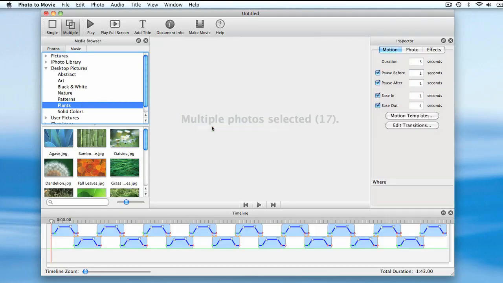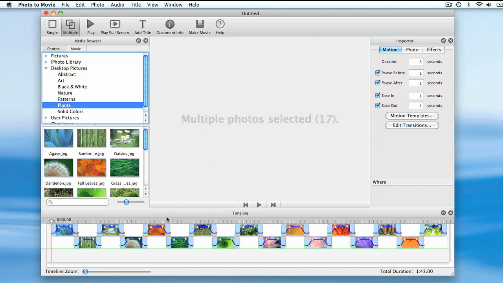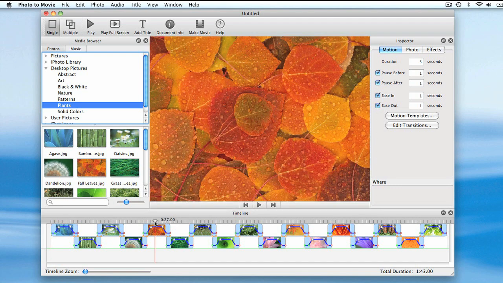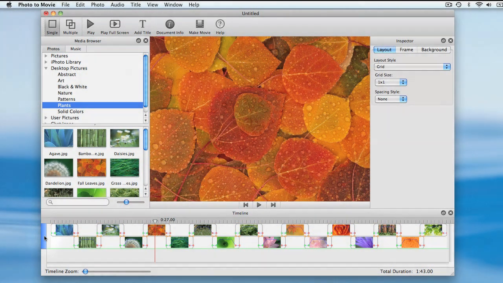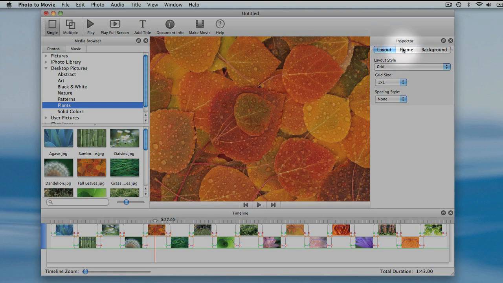Once I drop in the photos and move the scrubber, you can see that the photo fills the entire video area. We can change that. I click over here to select the photo track. Now the inspector for the photo track appears. You'll see that we have three tabs: layout, frame, and background.